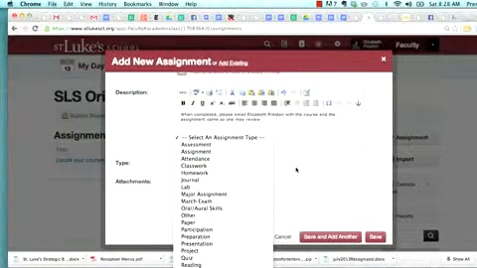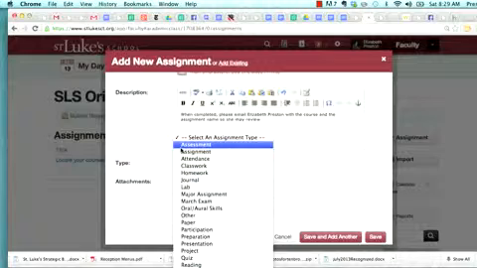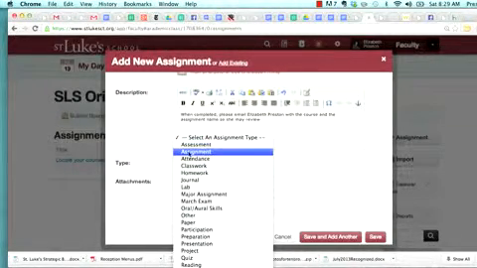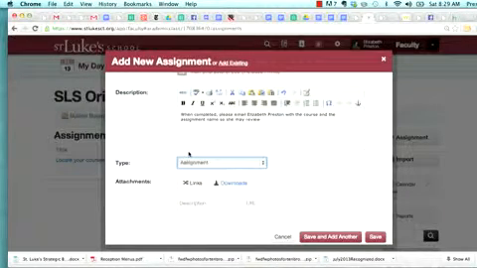Typically speaking, faculty break down their assignments according to their grade pie. So they may have a homework grade, tests and projects, they may have a quiz area, and that's how they tie it here. And that will give the appropriate points and weight to that assignment within the gradebook. So for this example, I'm going to call it an assignment.